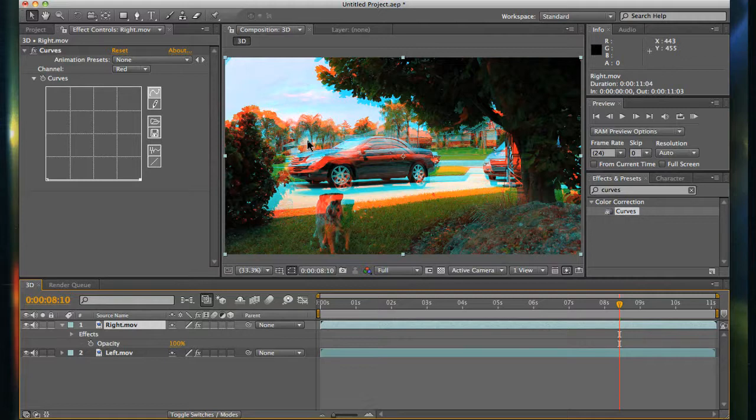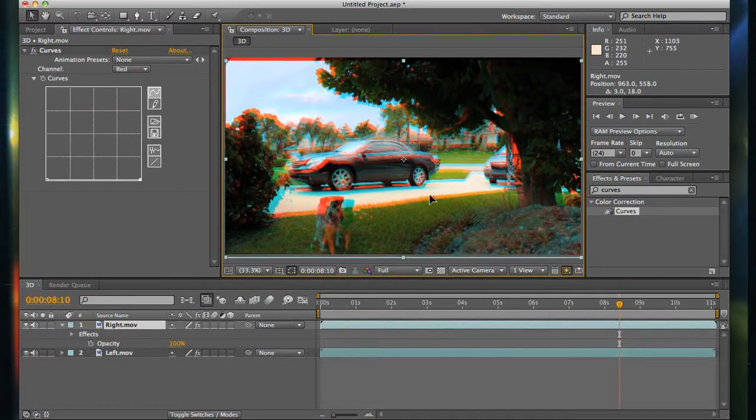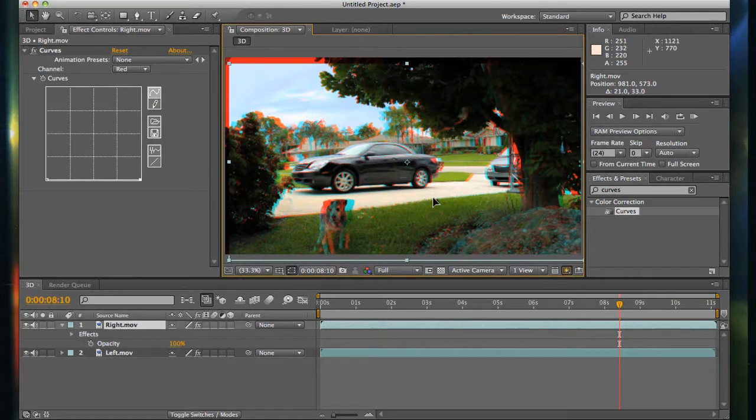It's simple to create them, but when you're going to shoot a 3D short film, that's when editing can get a little time-consuming and a little difficult. Now, we're not done yet. With our right clip selected, go ahead and drag it and line it up with our left clip.